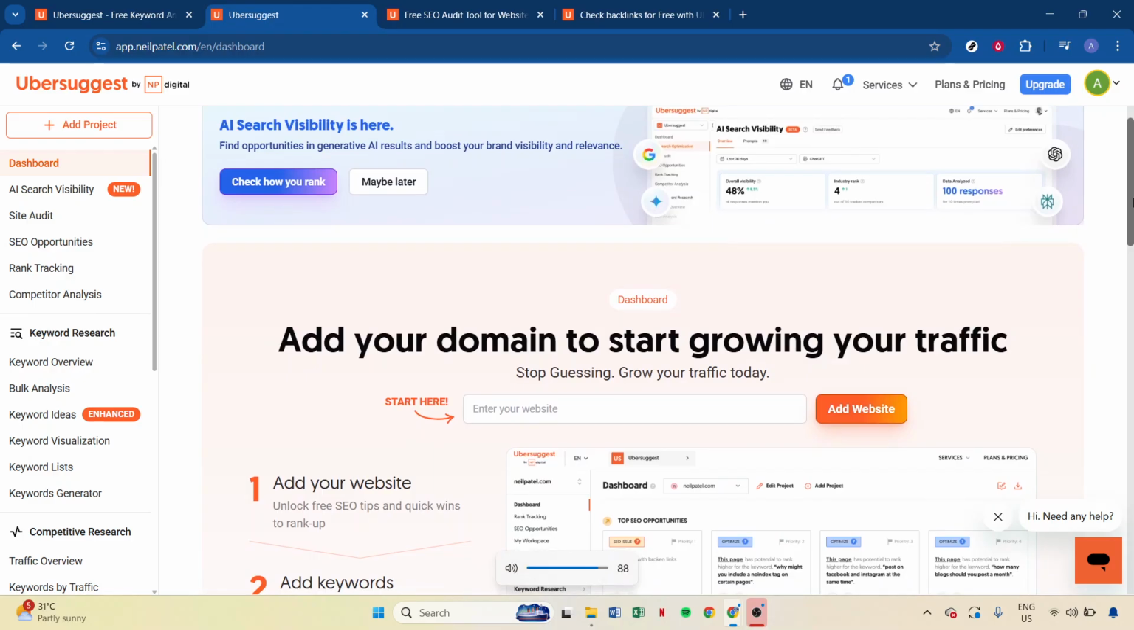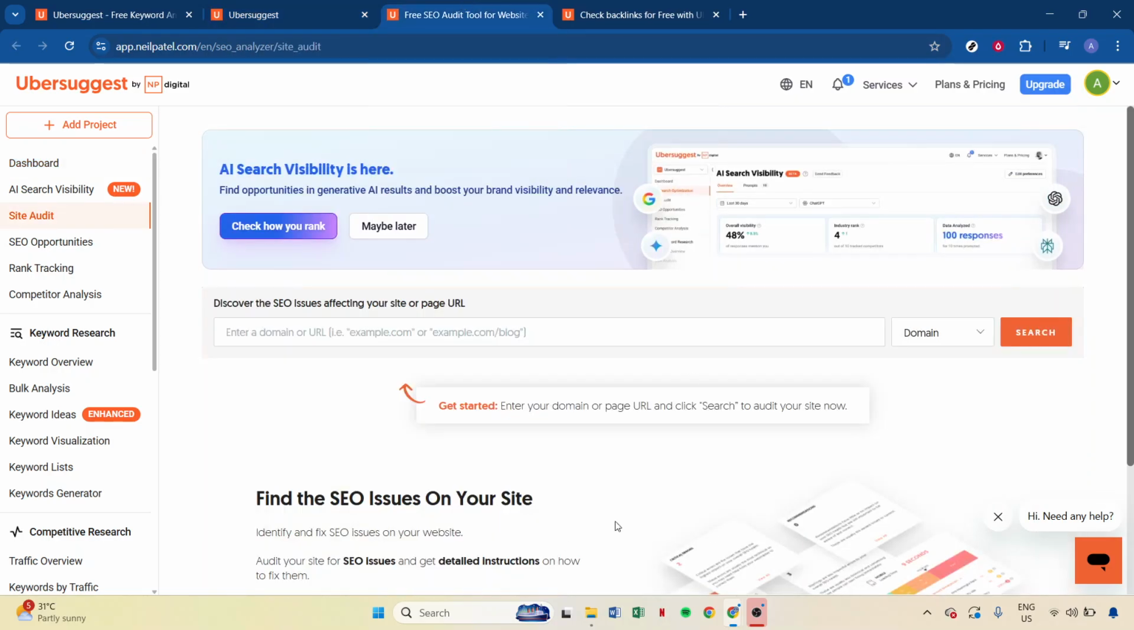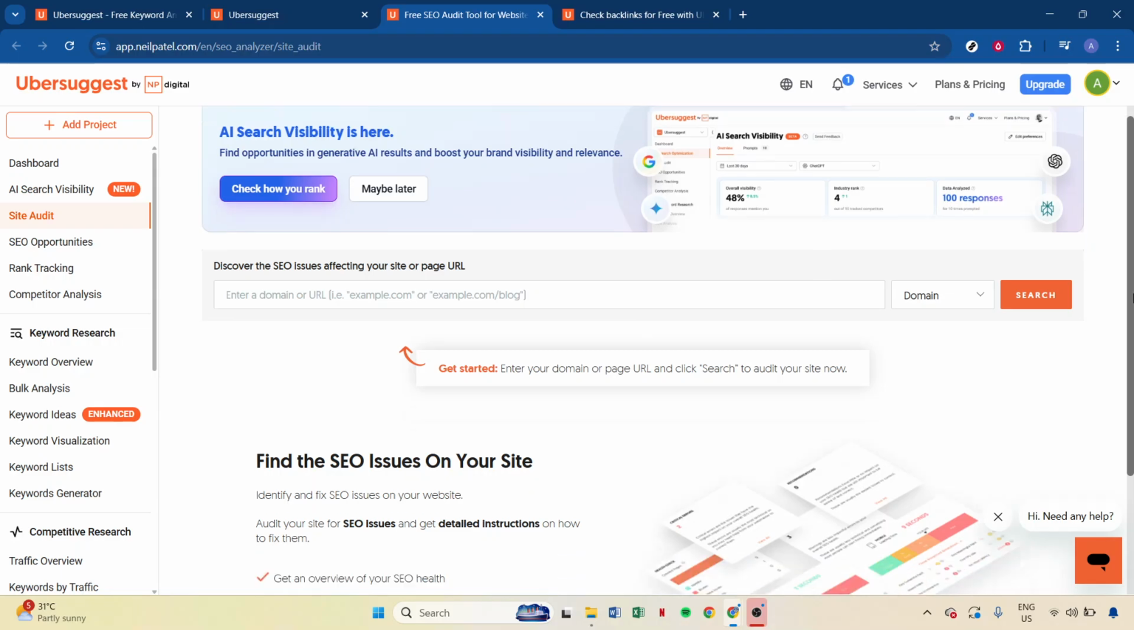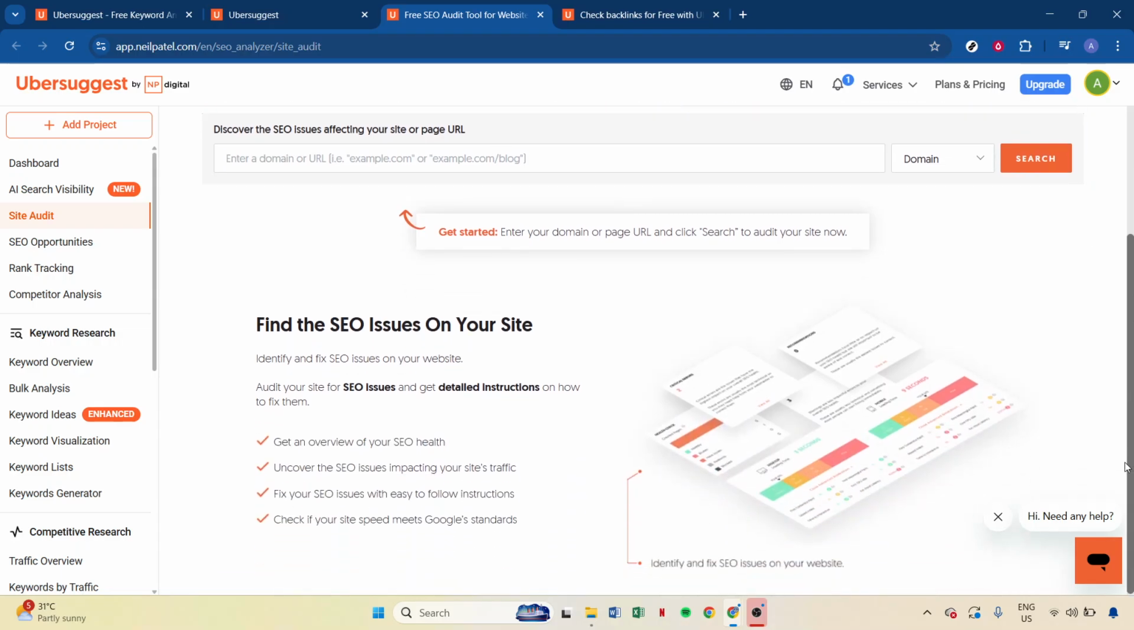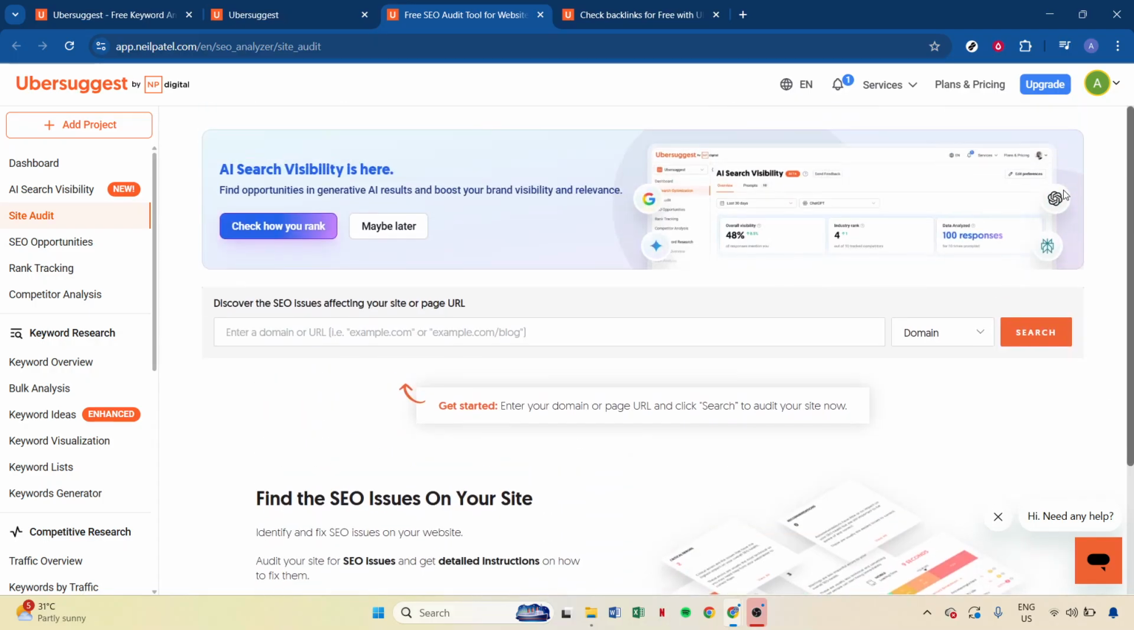The third part of leveraging Ubersuggest is to fix any SEO problems on your site. Navigate to the Site Audit tool within Ubersuggest. This handy feature will scan your website and identify any issues that could be hampering your SEO performance, such as slow loading pages, missing meta tags, or broken links. Once these issues are addressed, your site will be stronger and better positioned for improved search rankings.